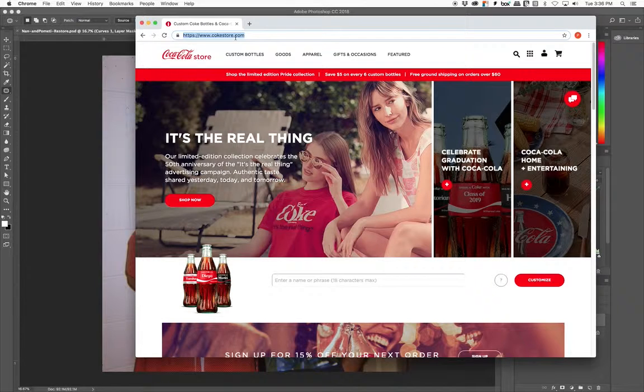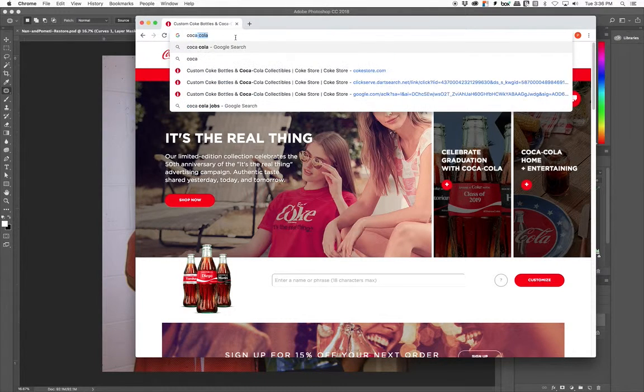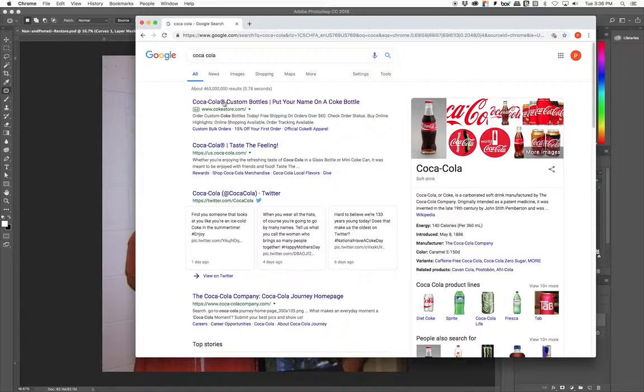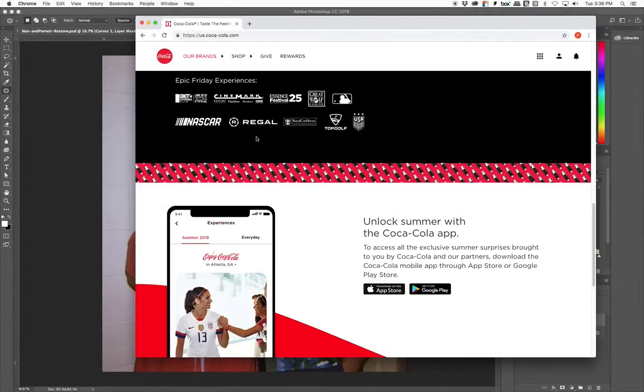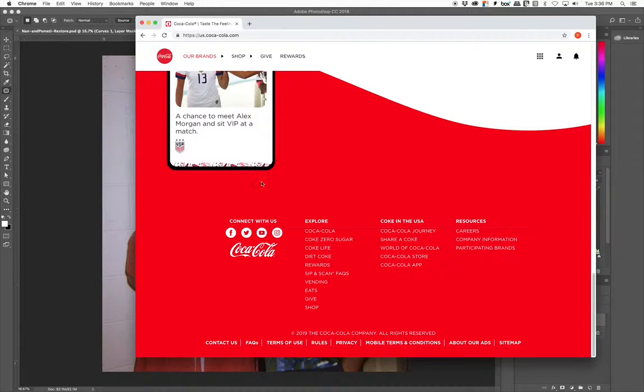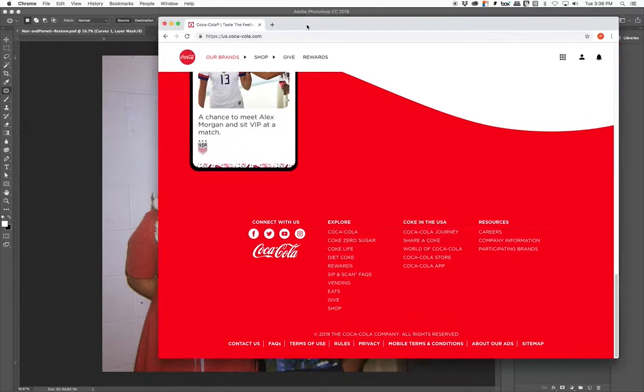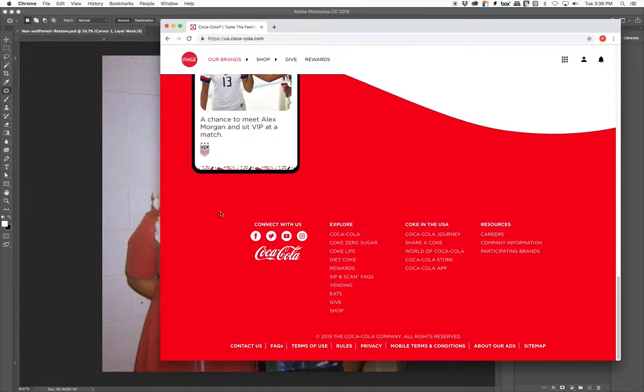Let's see if we can find the actual Coca-Cola website. Okay, Coca-Cola website. It's got a little bit more red on it, especially down on the bottom. If you hold your can up and what you see here is not red, maybe it's blue or green or pink, then you know your color monitor is really far off. If it's close to red, you're in luck. So that's a good quick way to tell.